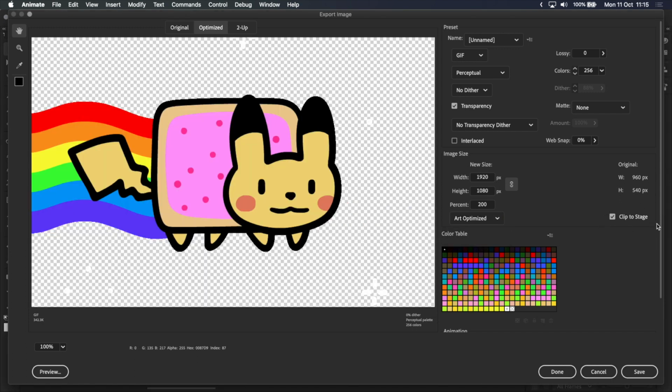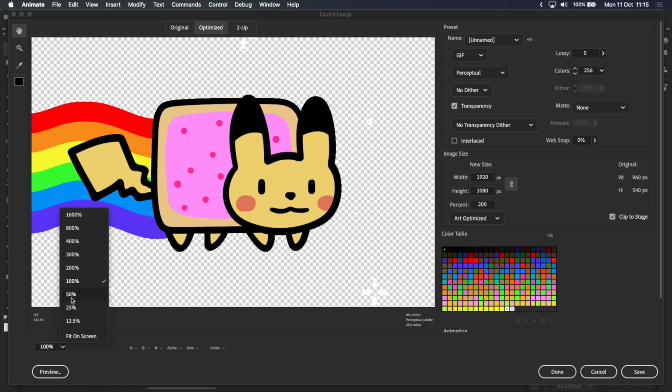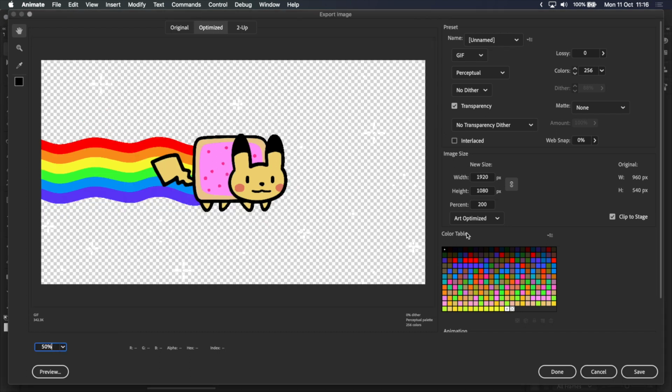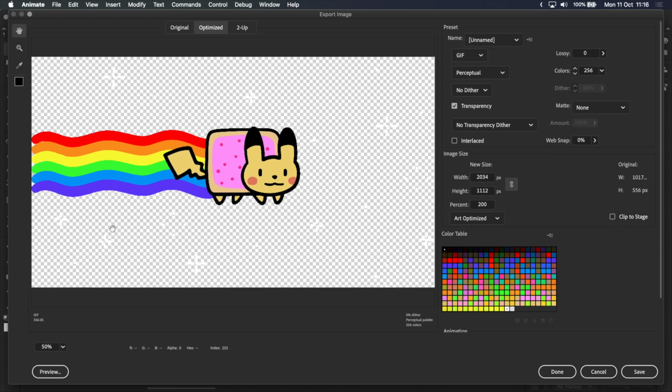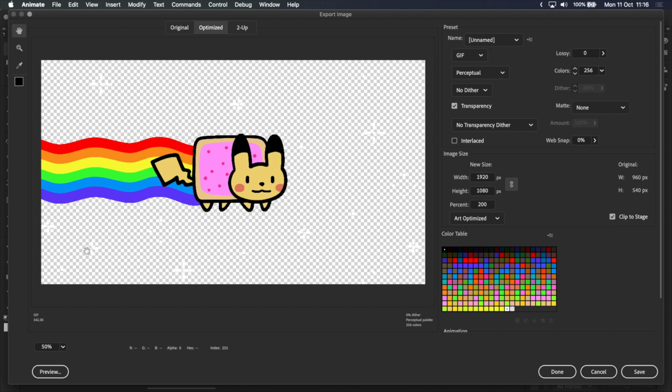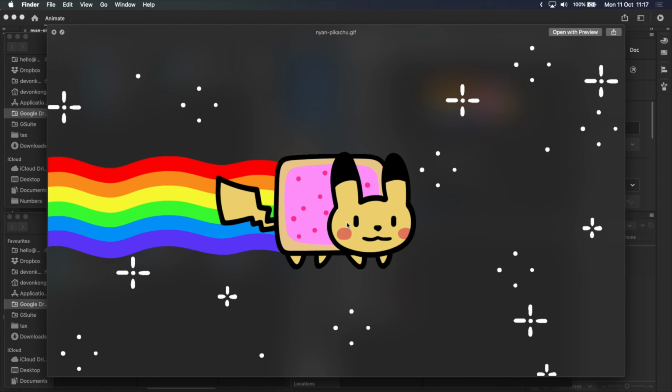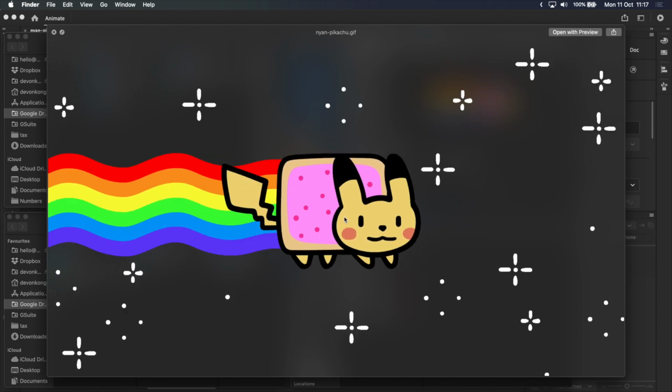Finally, there's Clip to Stage, and I'm going to zoom out a bit in the preview so you can see what I'm talking about. Clip to stage crops everything outside the stage, which is what we want in most cases. If I turn it off, you can see that parts of the drawing that were cropped out before can now be seen in my export. And that's not what I want. So let's turn clip to stage on so we have a nice cropped animation. Now let's click save, and we've now exported our animation as an animated GIF with a transparent background.